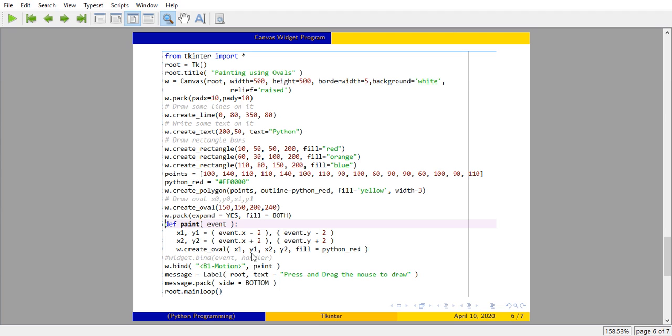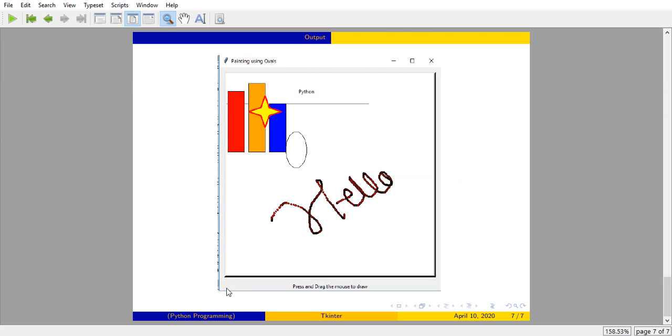So we create an oval, and then if we want to write some message, then we can write message on the root window on how to draw the oval, and then we pack this message and then we define a loop so that the images are drawn on the screen. So here is the output which is produced by the program.